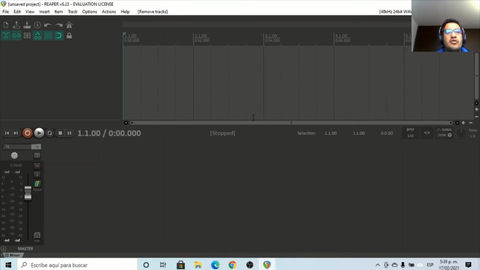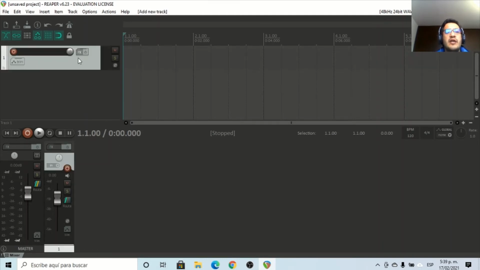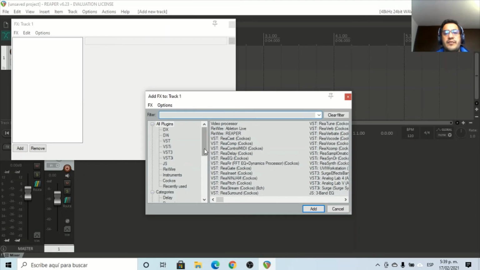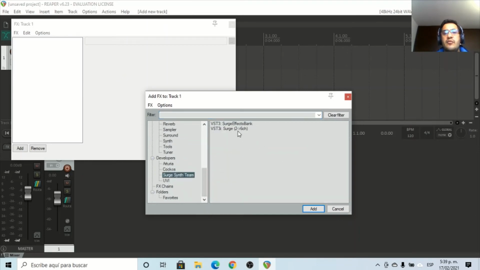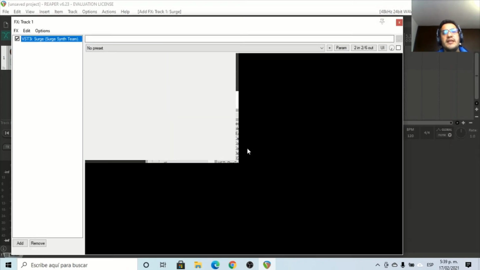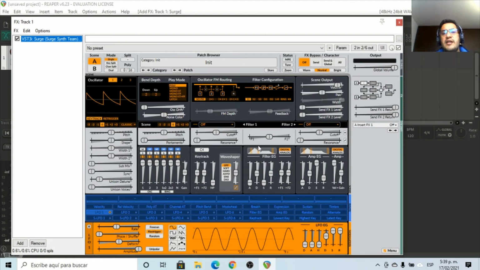Today I'm going to talk about the most important modules in a synthesizer. For that I'm going to use Reaper. I already opened a new project, and I'm going to add a new track by double clicking in this region. I'm going to add an FX, and I'm going to select my synthesizer. I'm using the Surge Synth, which is a very good synthesizer, and it's free, it's open source, so you can download it for free. As you can notice, this synthesizer has many options.